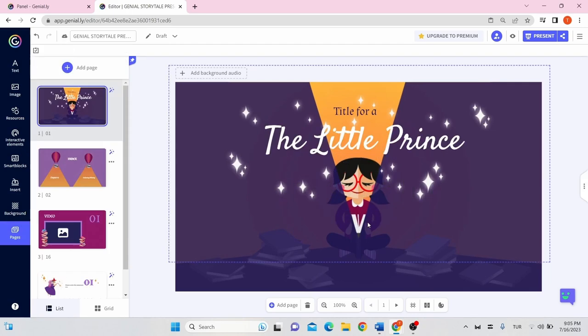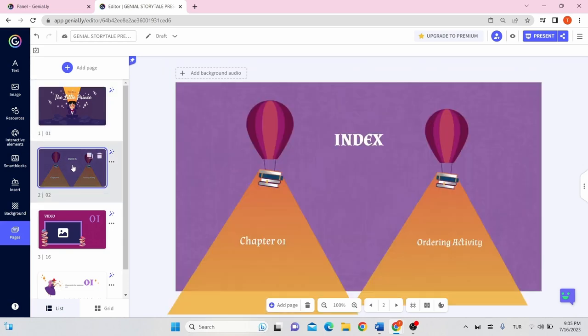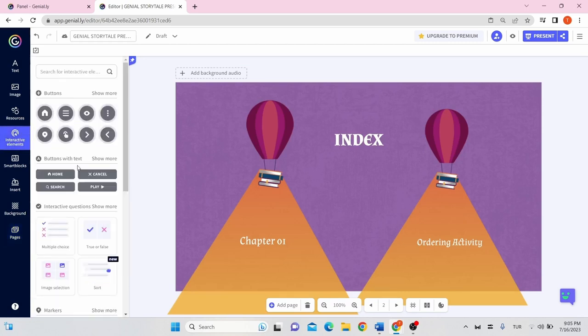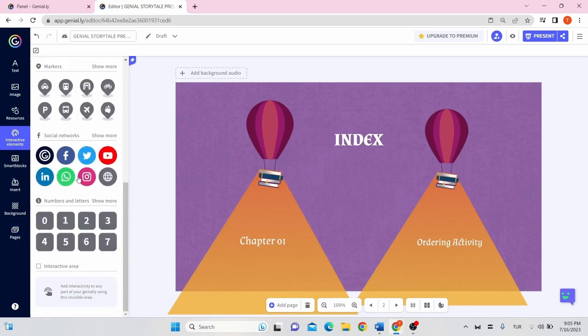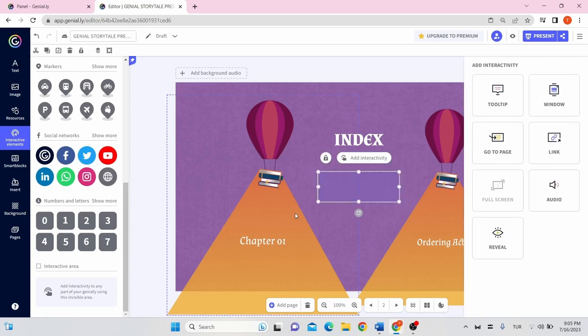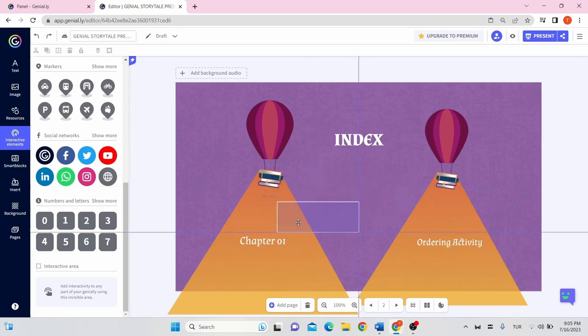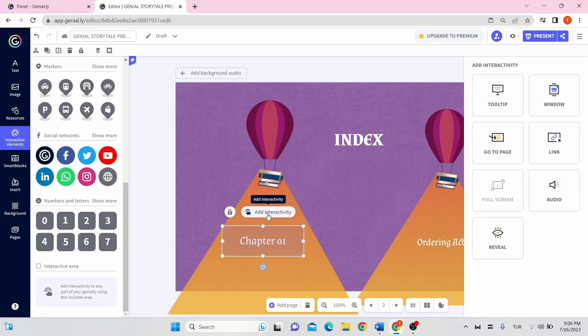Now, let's add an interactive element. First, choose the page you want to add an interactive element. Click on interactive elements. You can add buttons, interactive questions, markers, social networks, numbers, or you can just add an interactive area. I want to add an interactive area. Just drag the interactive area and add an interactivity. You can add tooltip, window, go to page, link, audio. And at the end, you can reveal what you've done.